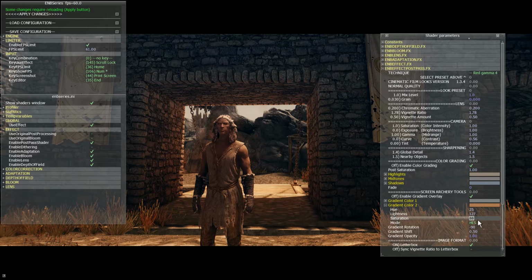So set this to 0. So as long as this is at no saturation and lightness is at that, that's going to be middle gray and nothing will happen. And that's a full reset for the gradient effect.